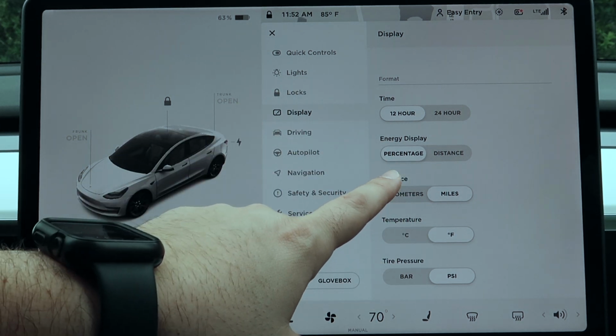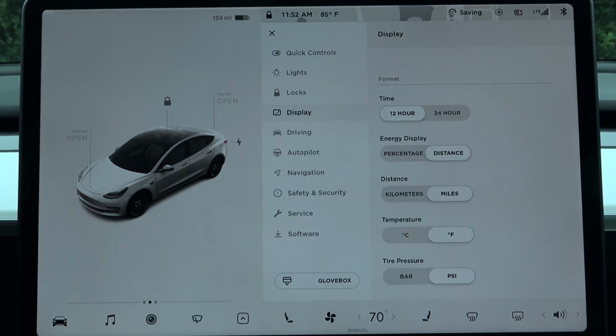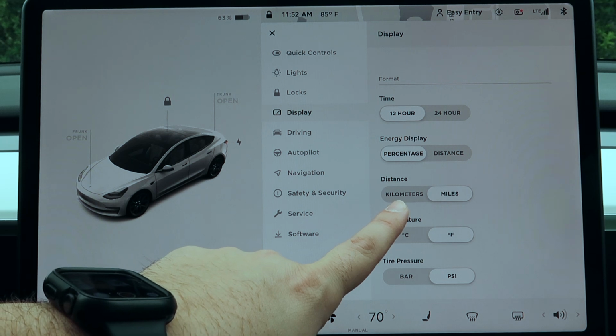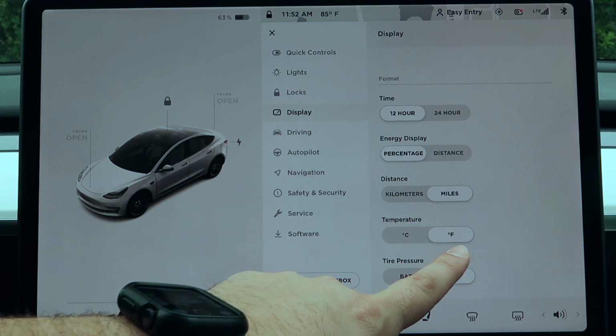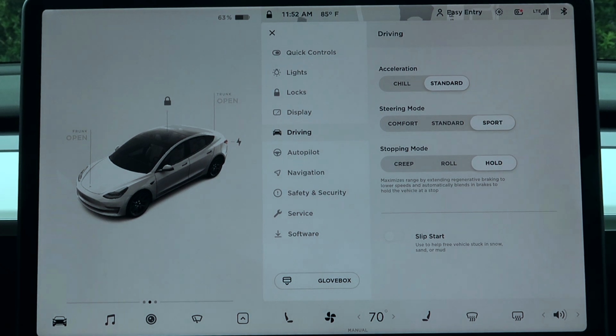This was the old way of changing the display. So as you can see, I have it on percentage right now, but if I was to click distance, it'll show me the current distance that I have here. And then obviously you can change kilometers or miles, Celsius or Fahrenheit temperature, or bar or PSI for your tire pressure. The next category is going to be the driving settings.